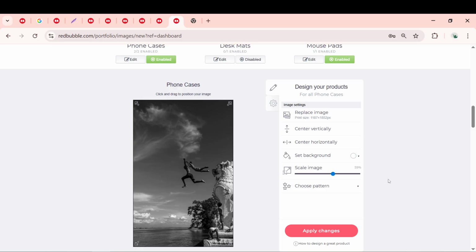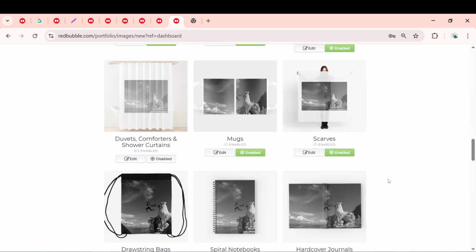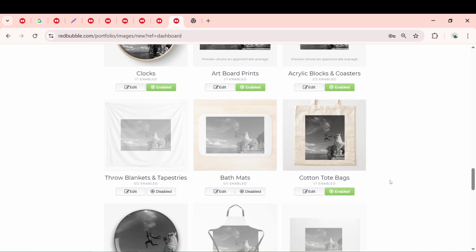Finally, it's time to publish your work. Once it's live, promoting your shop on social media and among your network can significantly increase visibility and attract more buyers.